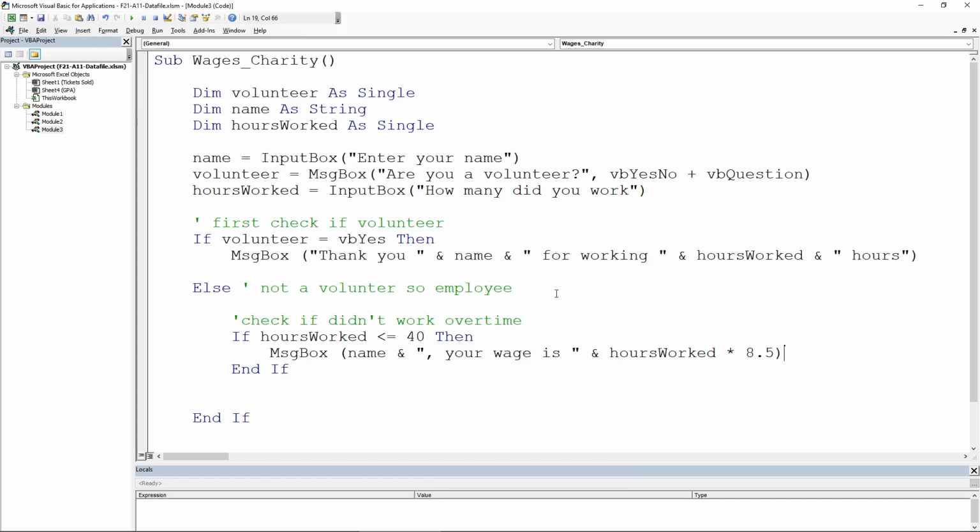Maybe we'll add a dollar sign just so it looks a bit better. So your wage is right here. Dollar sign is what we need. Cool. Let's read this one more time.